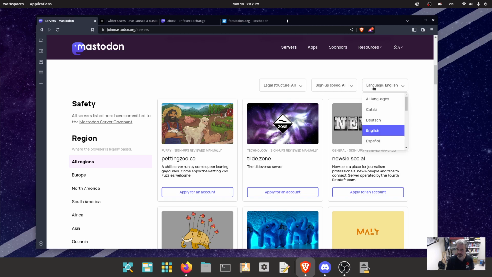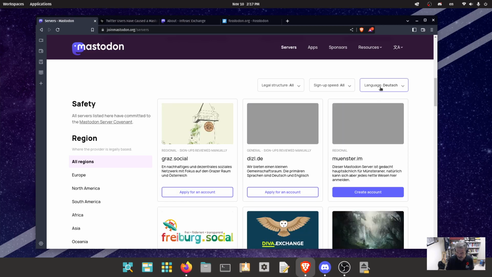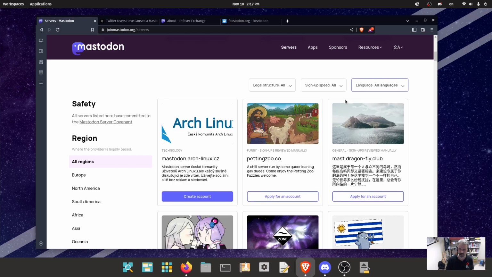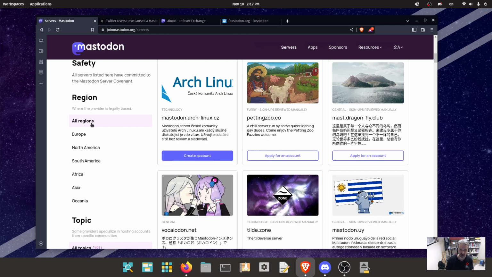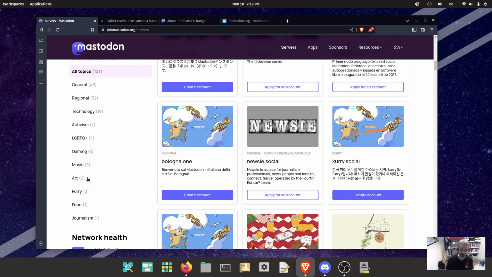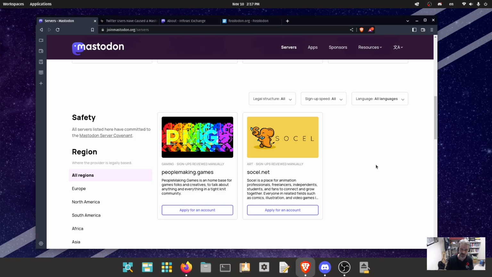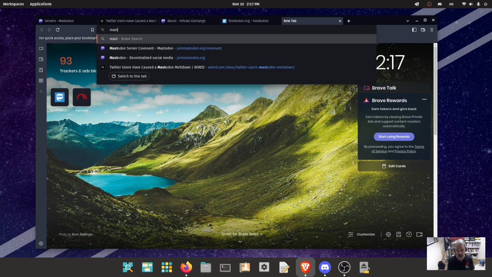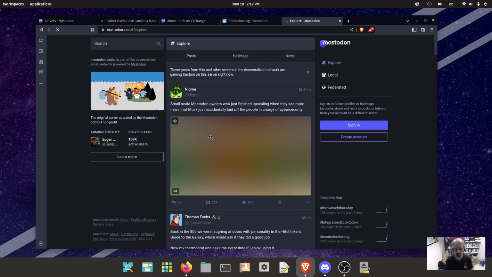So you could do a search here. Maybe you only want English. Maybe you want ones that are in Spanish. Maybe you want ones that are in German. Maybe you really don't care and want ones that accept all languages. Maybe you want something that's South America based. Maybe you want something that's specific topic based, maybe an art server. You could make a decision on the server based on something like this, or you could just go with mastodon.social, right? This is one of the main servers.